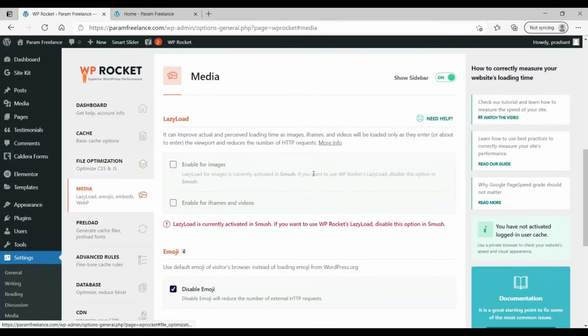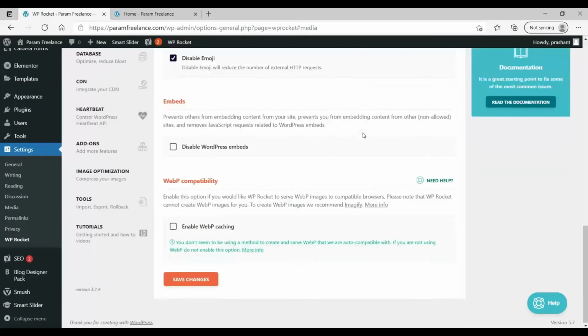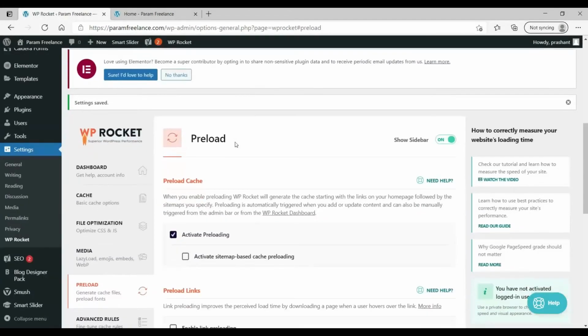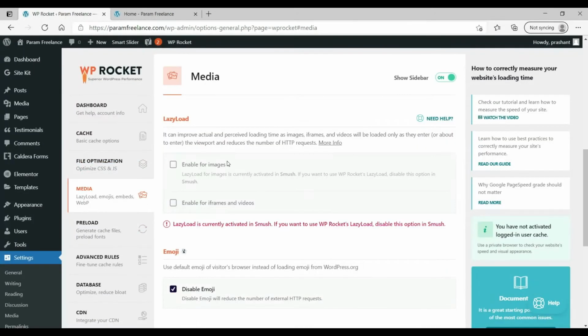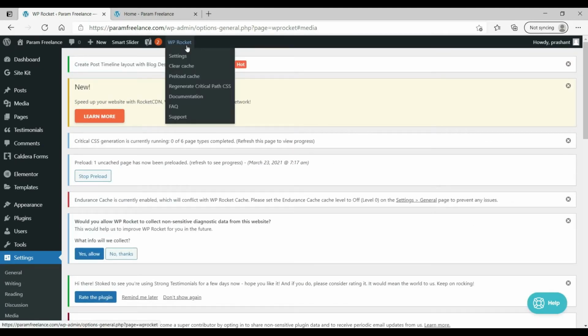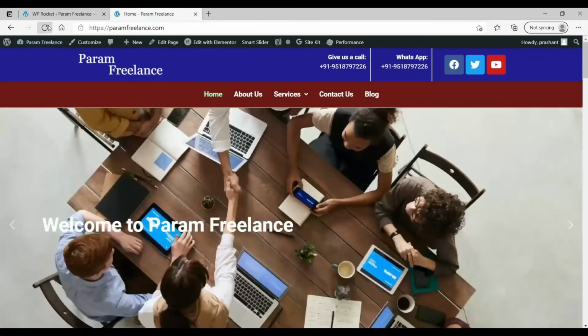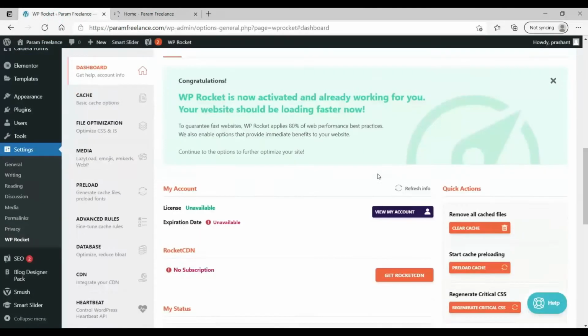Then now go to media, enable lazy load. We are going to enable lazy load. It says lazy load is currently activated by Smush, so leave it as it is. Alright, so these settings are done. Right now we are using the lazy load from that Smush plugin. So now click on it and click on clear cache. Then I'll just refresh this website page.